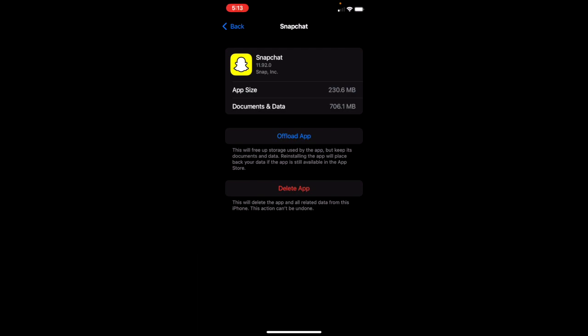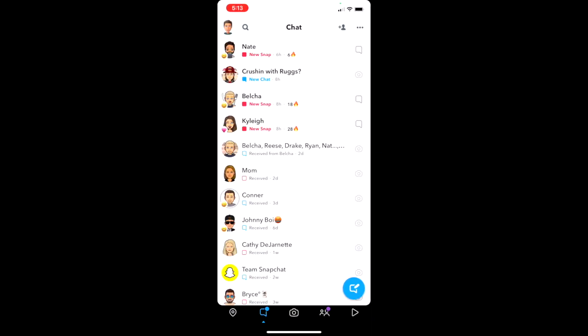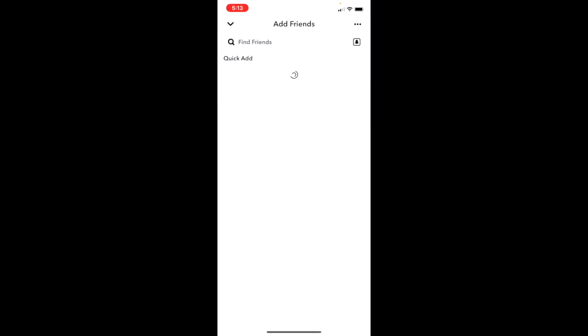Doing this does not get rid of any of your data. It just helps the app run smoother. Then you want to check out Snapchat and see if your add friends would work. And if this doesn't work, another thing you could do is just turn your phone off and on. Sometimes that works.